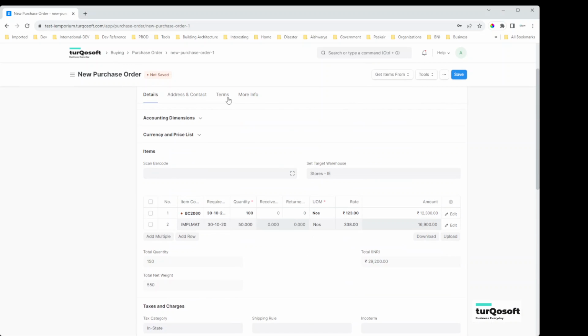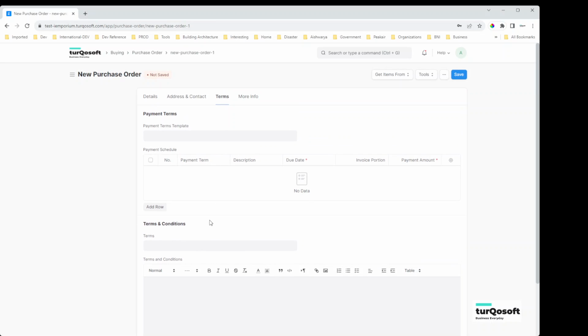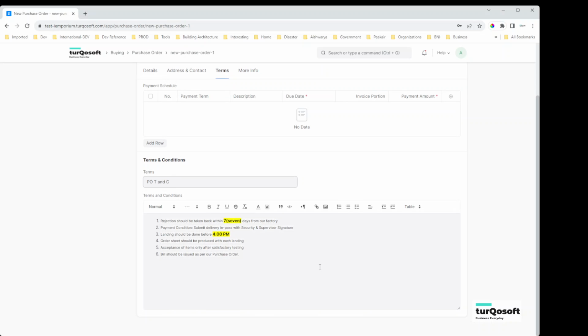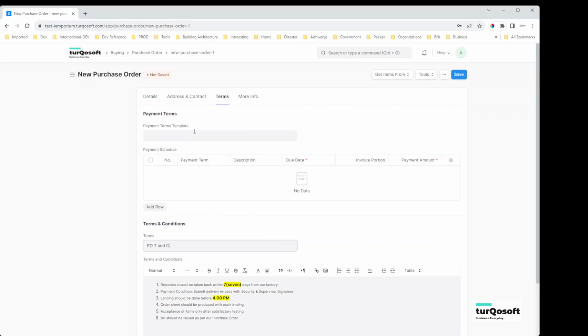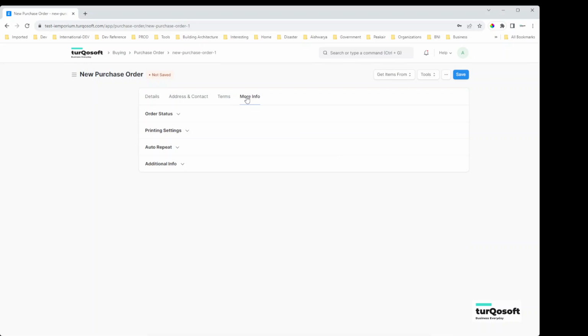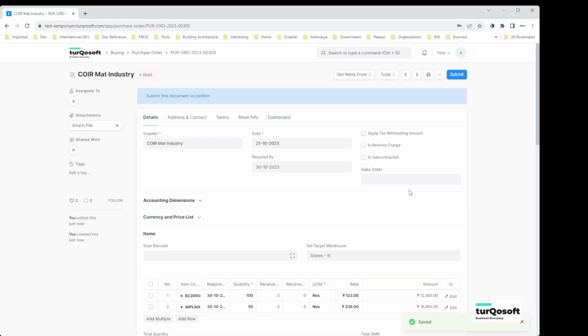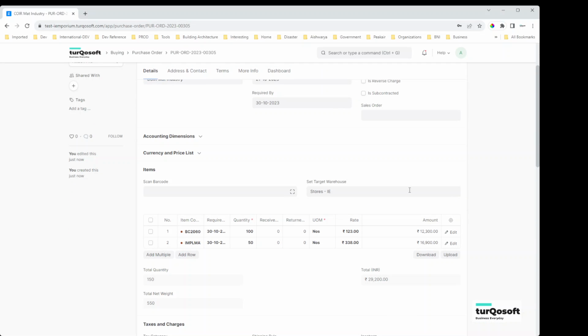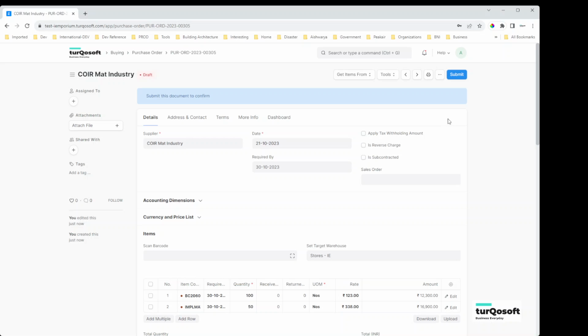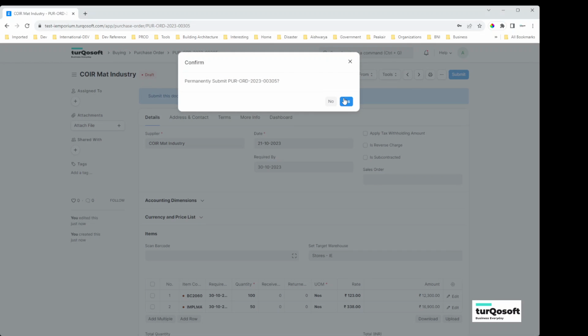Okay, now if there are any payment terms or terms and conditions associated, this will be printed in the purchase order, which will be handed over to the supplier. Any payment terms, you can just select it over here. I'm not mentioning anything. Okay, now once you have it, save it. If you're sure that you filled all the information required for this purchase order, submit it.